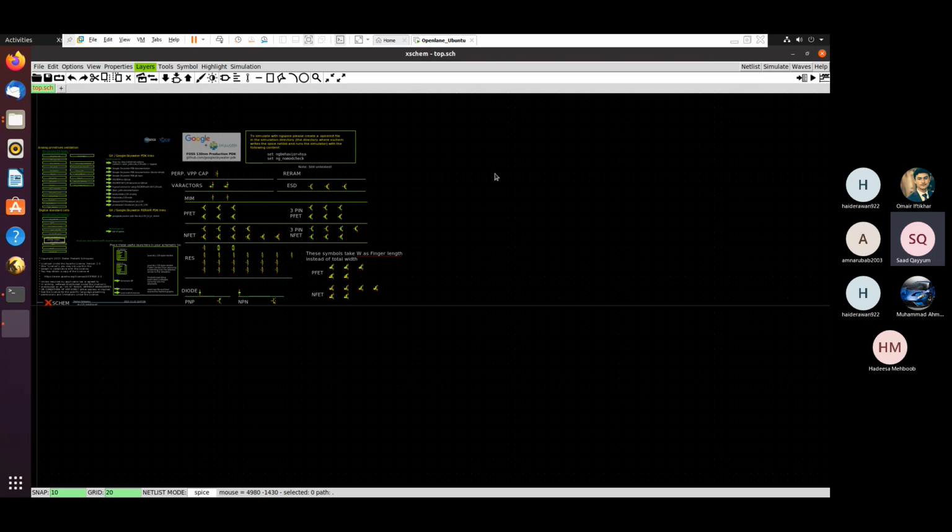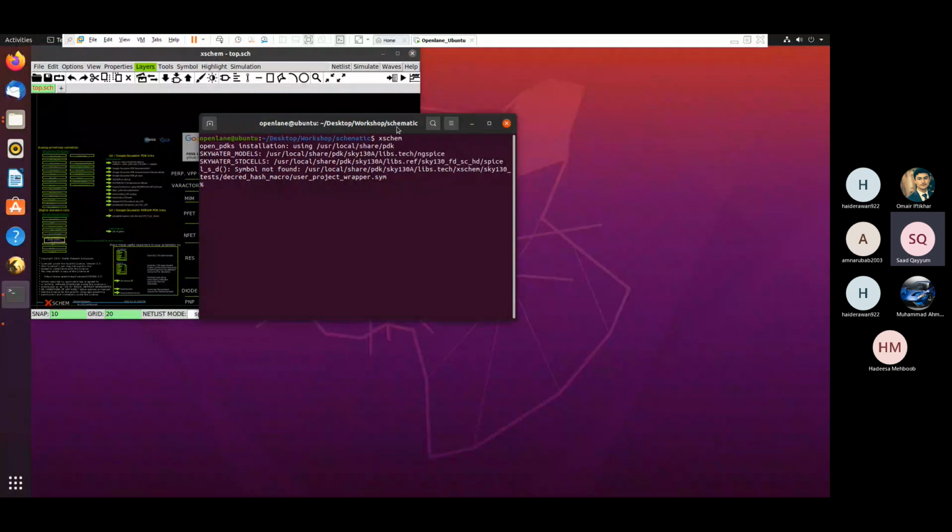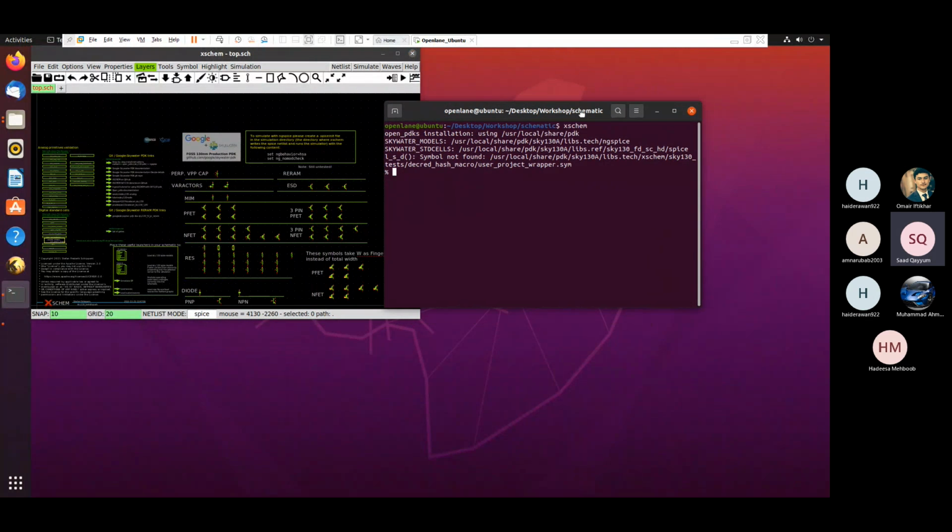If you run the xschem command, so I could bring it here. This is the command that we have run, xschem. You might find some errors, but they are not important.